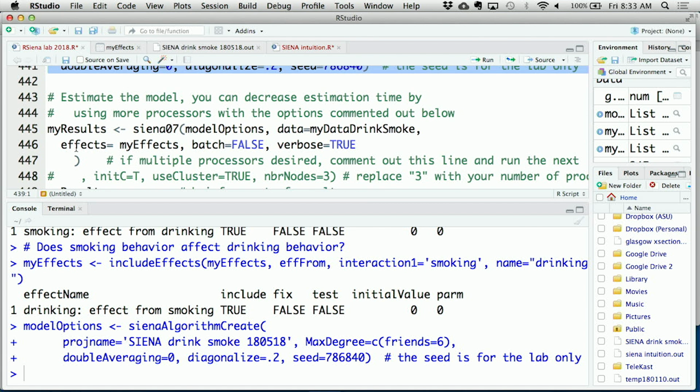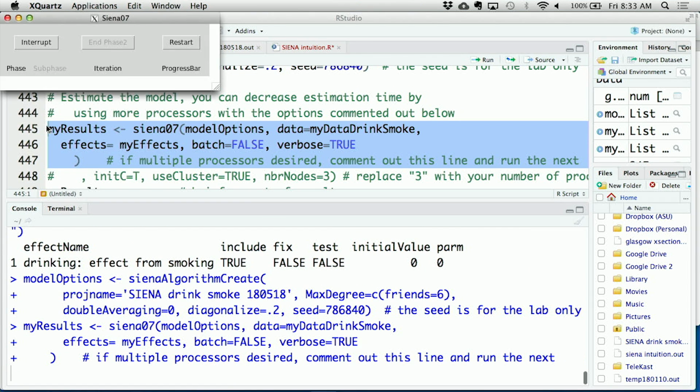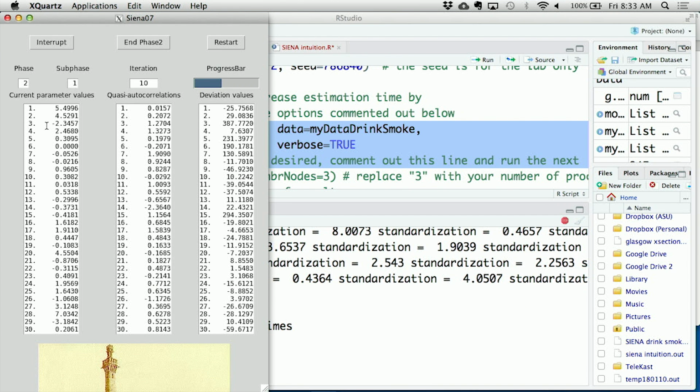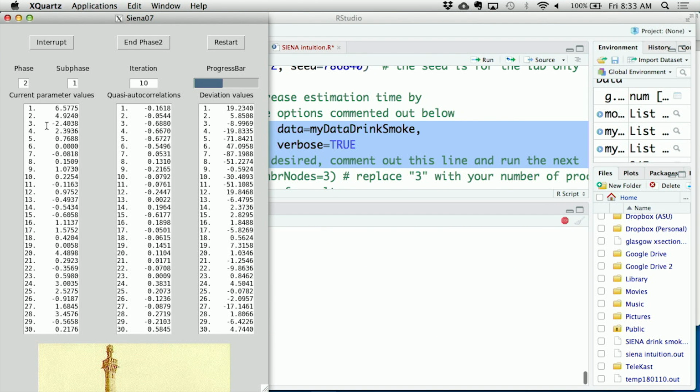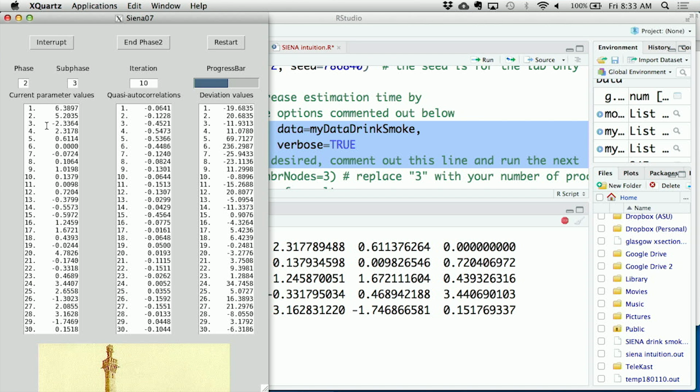And then we can estimate our model here. All right, so here we're already in phase 2. That's great. We've got 3 phases, so we're halfway there. We've got 4 different subphases, and it's telling us how far along in each subphase we are. So here's our current estimate for the first 30 effects in our model.